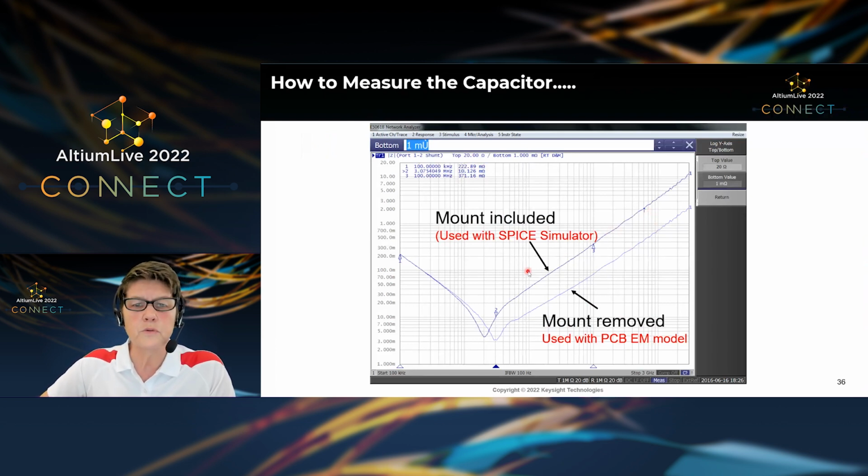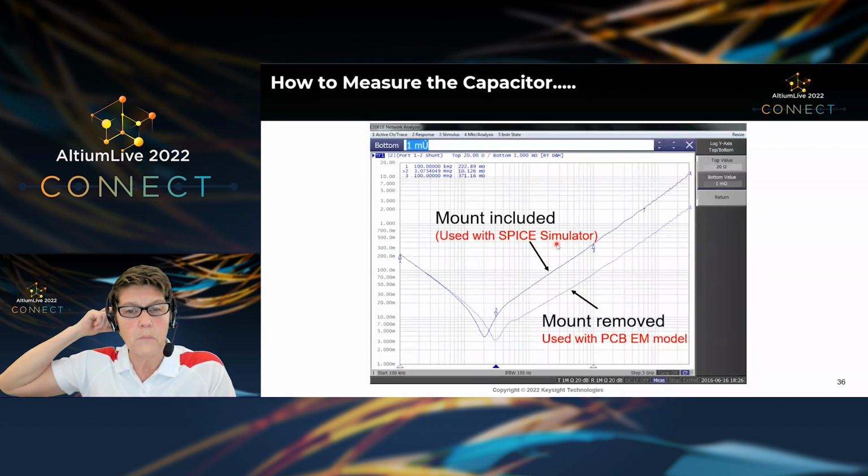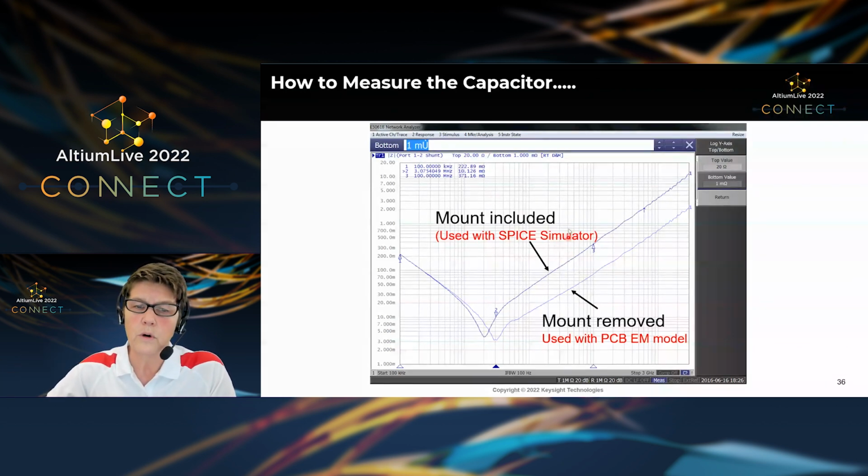And then the next thing is, why am I so concerned about understanding this mounting inductance? We saw that how we design that footprint in the stack up of our board, different things can influence that mounting inductance. My EM simulator is actually simulating those different topologies for the mounting inductance. And so when I connect my capacitor model to my printed circuit board EM model, I want to have a capacitor model with the mounting inductance removed. But if I'm simulating with SPICE, if I don't have an EM model of my printed circuit board, then I want to include the mount.